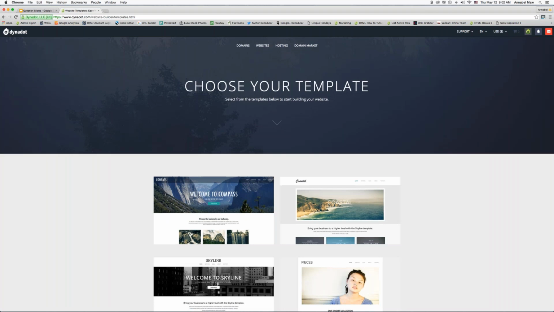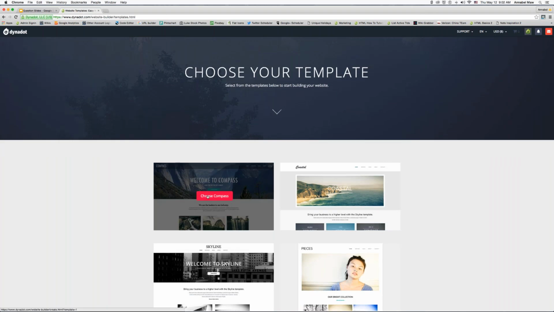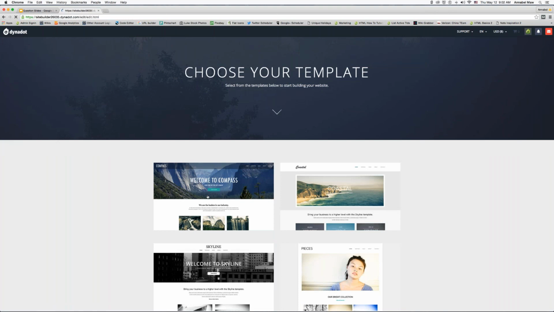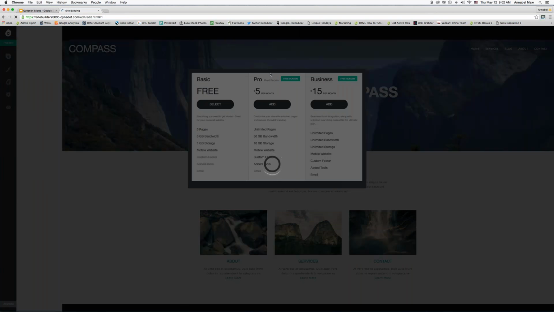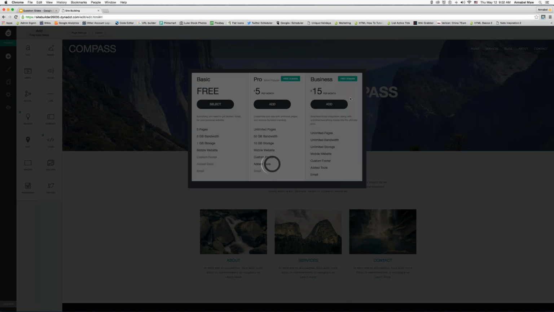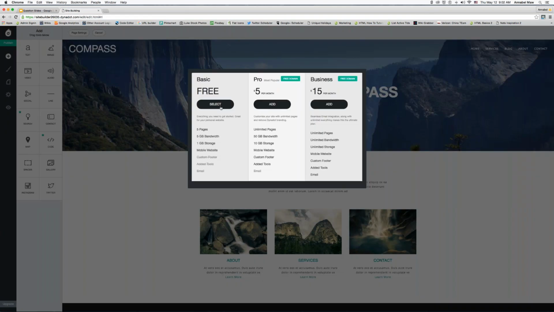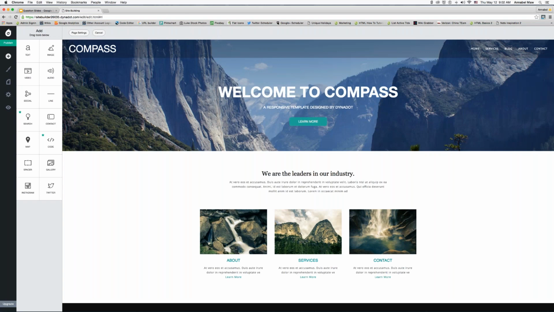That's going to bring up the template select page. I'm going to go ahead and select compass. Alright, so that's going to throw us into the builder, and we're presented with one more screen just to confirm which plan you'd like to use. So go ahead and click basic. Alright, so here is our builder.